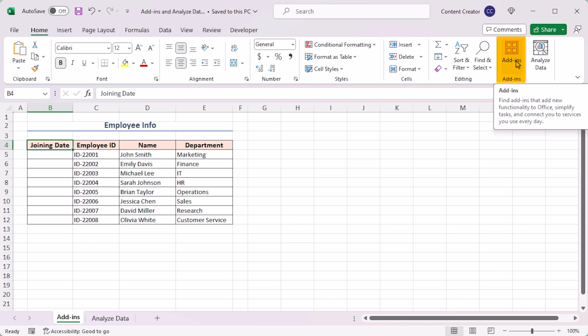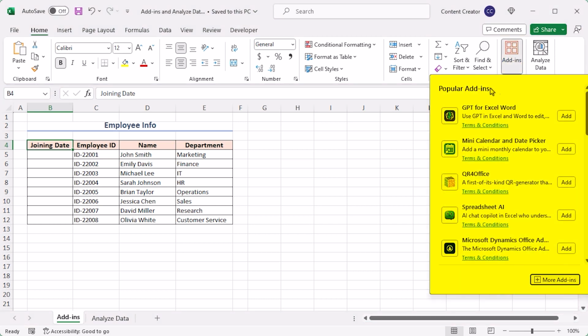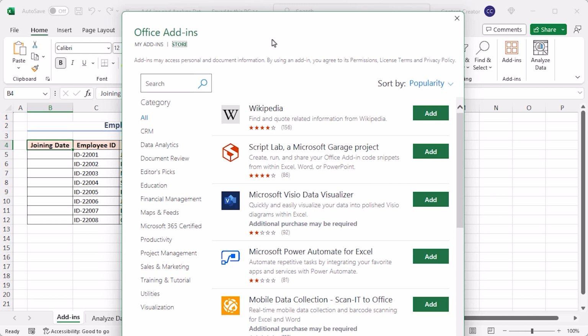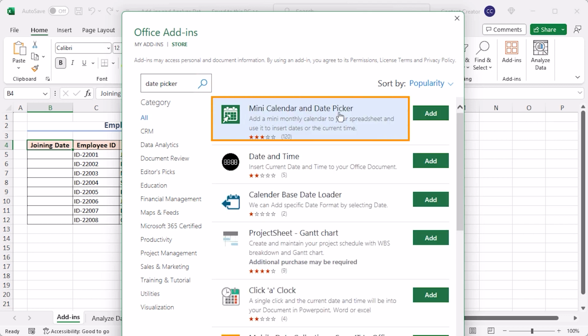Click on the icon. You can find lots of popular add-ins here. Click on More Add-ins. This will take you to the store for add-ins. Here, you can search for add-ins. Let's try one. Type Date Picker and hit Search. Choose the mini calendar and date picker and click on Add.